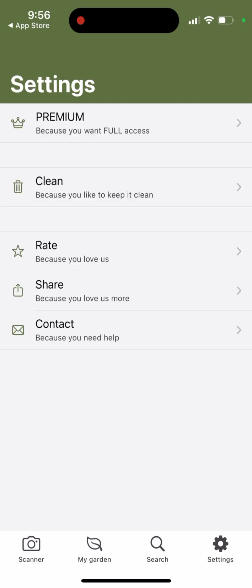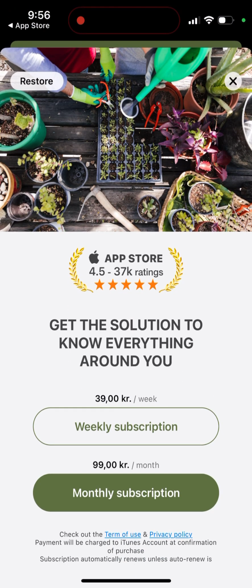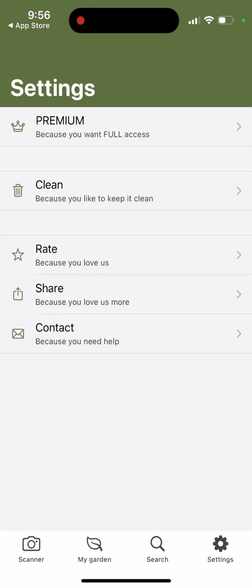And that's basically the idea. So, if you want, you can upgrade. The price here is in Danish krona, so it's around $13, $14 per month. So give it a try.